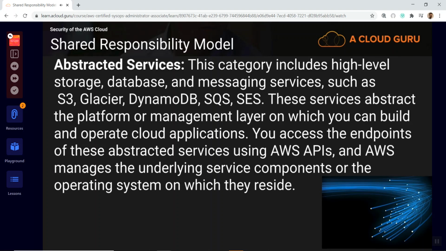We then have abstracted services, and this includes high-level storage, databases, messaging services, and things such as S3 or Glacier or DynamoDB or SQS or SES. And these services basically abstract the platform or management layer on which you can build and operate your cloud applications. You can still access endpoints of these abstracted services using the APIs, but AWS manages the underlying service components or the operating systems on which they reside. So you don't have to worry about patching the OS or patching the actual application that runs S3. Amazon are going to take care of all that for you.